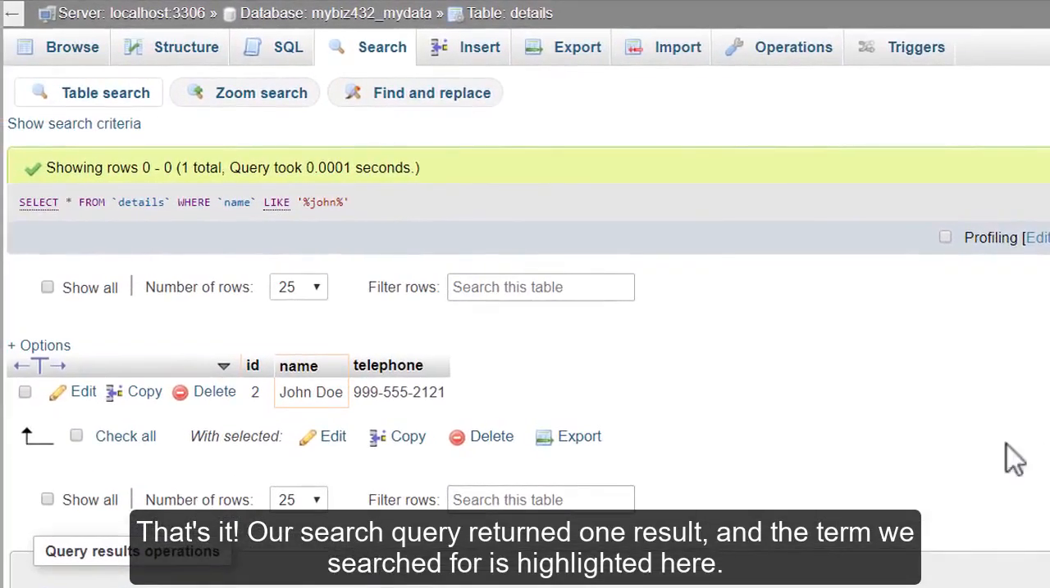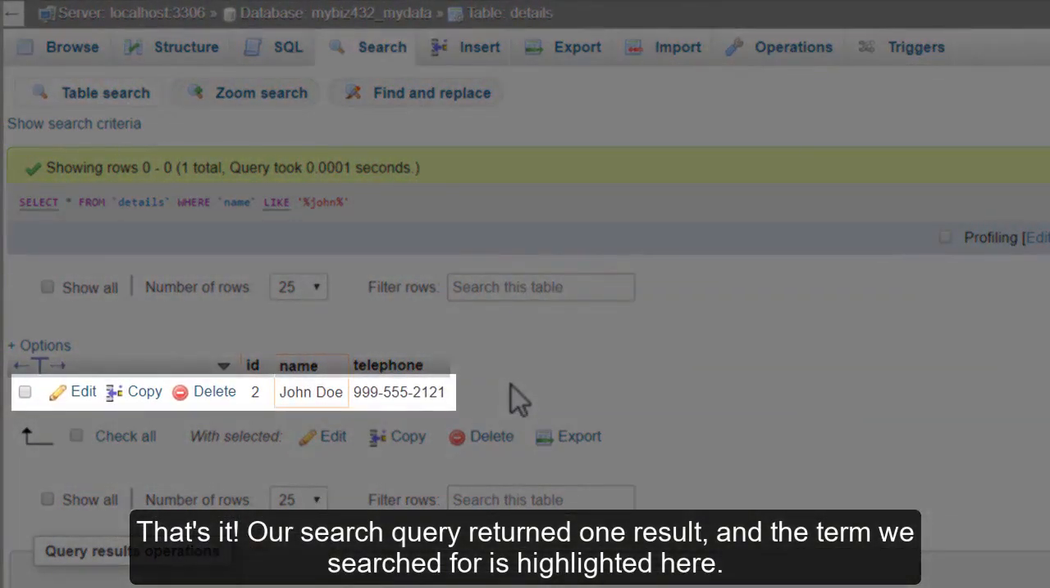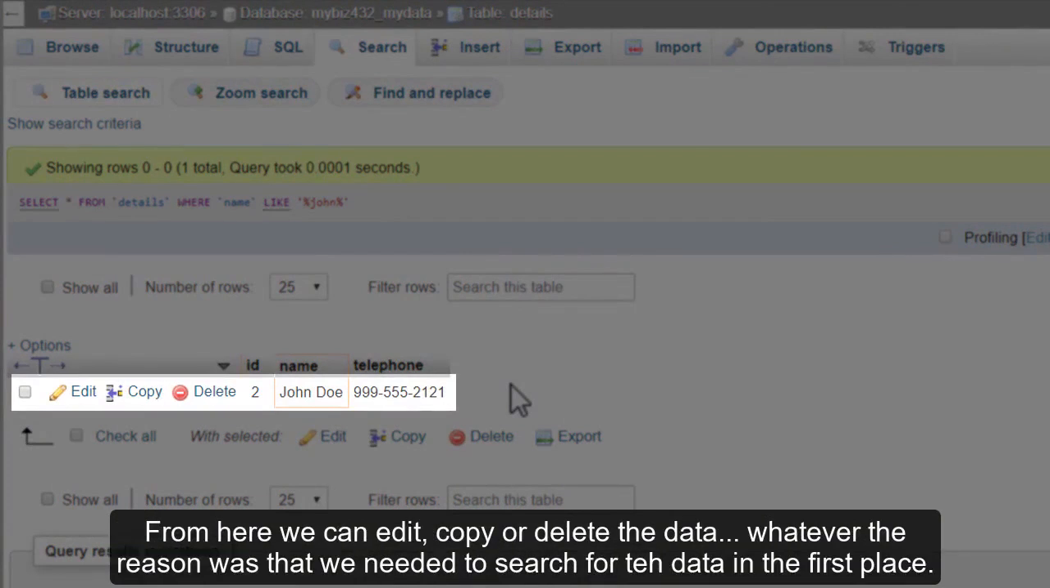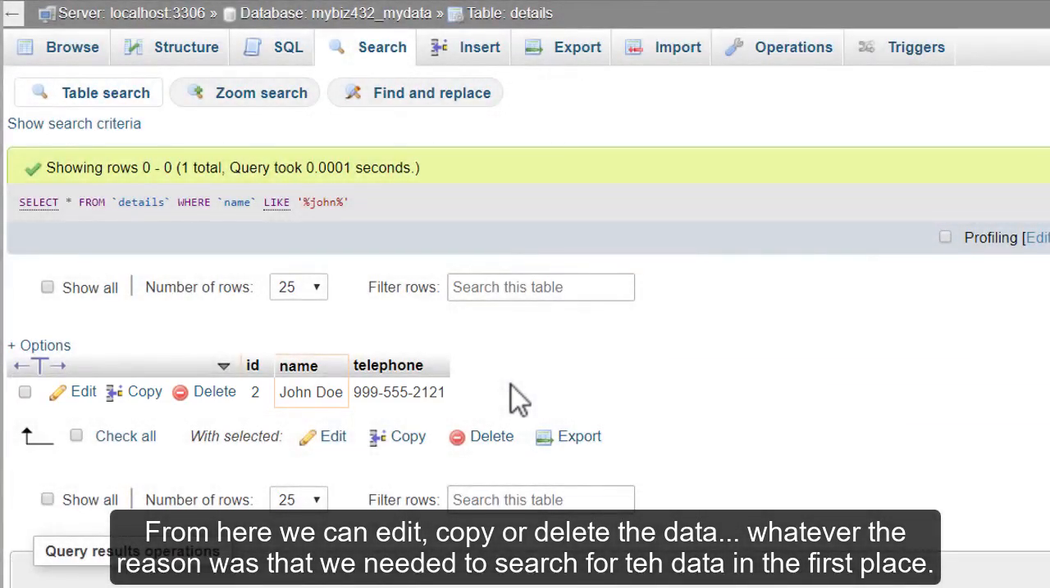That's it! Our search query returned one result, and the term we searched for is highlighted here. From here we can edit, copy, or delete the data, whatever the reason was that we needed to search for the data in the first place.